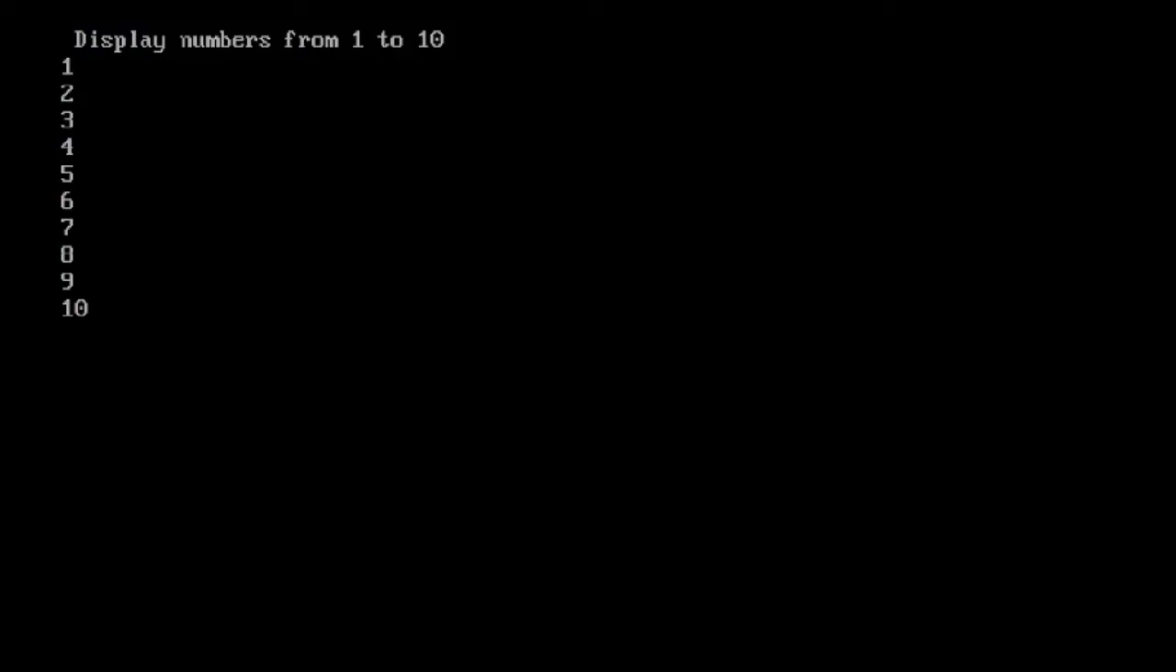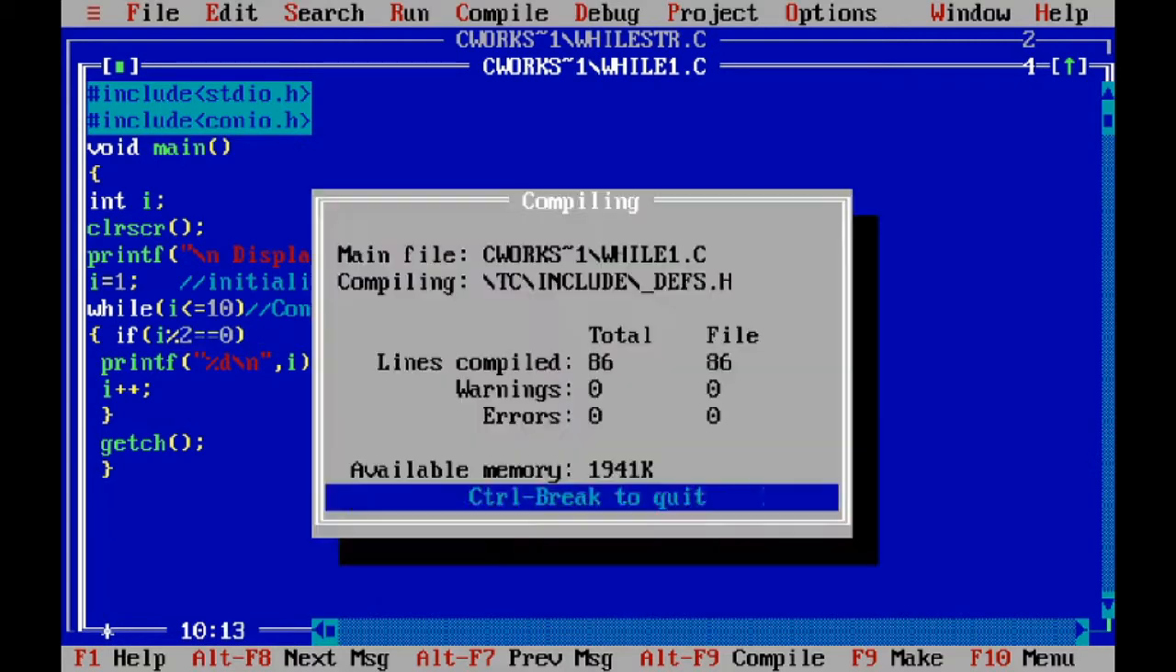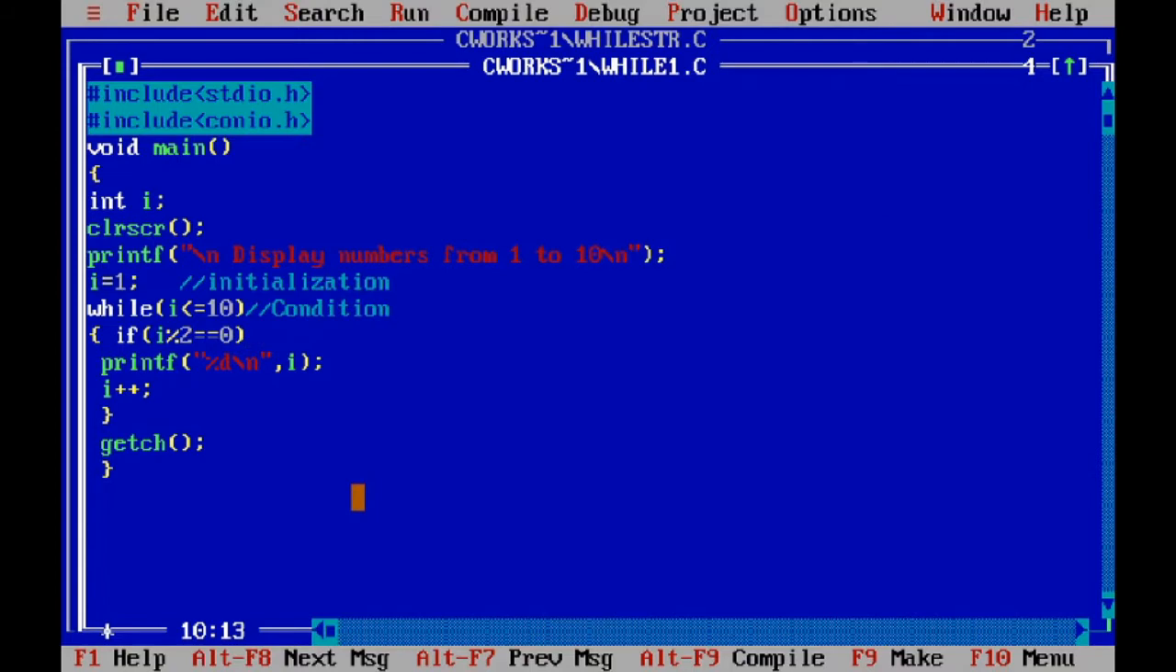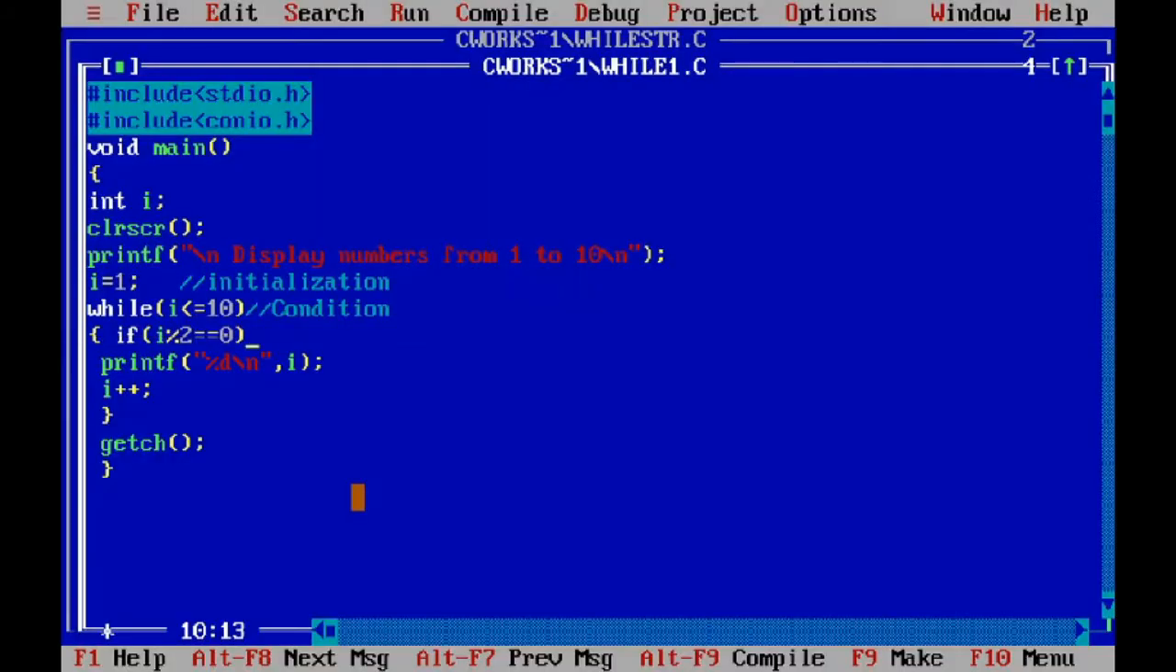In this way you can print any number. You can also give a condition here like in a for loop. You can provide the condition if i mod 2 equals 0, then only print the even numbers. If it is 0, then it will print. Alt F9, let's check the output. Control F9. Here are the even numbers between 1 to 10. You can use this for the odd numbers also.